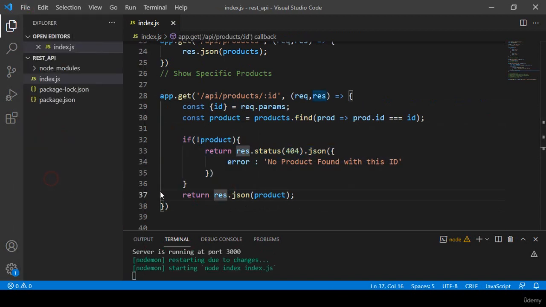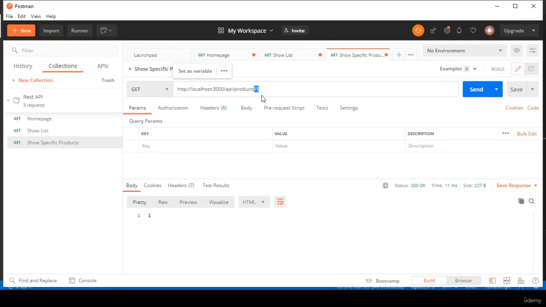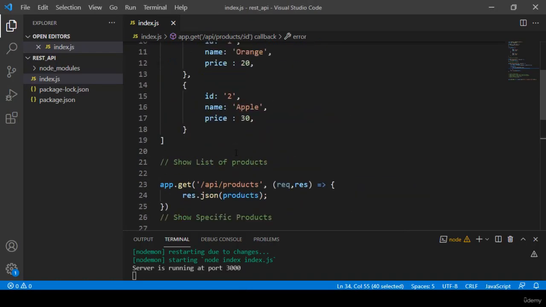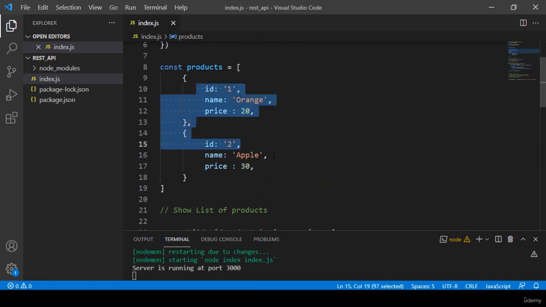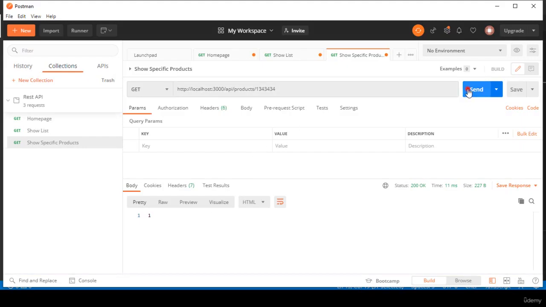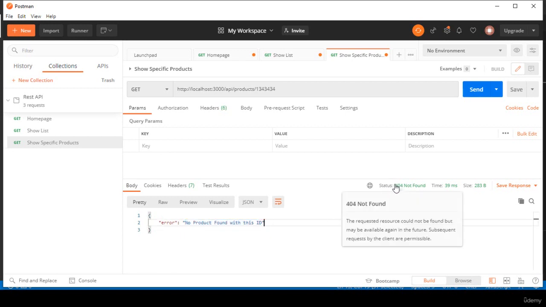Click save all. So when it does not match, when it does not get any ID, it should display our message: no product found with this ID. Now let's check this out. Here I want to pass an ID that does not exist in our array, right? Into this array there are only two data: one is ID 1, another is ID 2. Now if you click send on the GET method, yes, you can see it now displays our error message, no product found with this ID, and our status code is successfully updated to 404 not found.